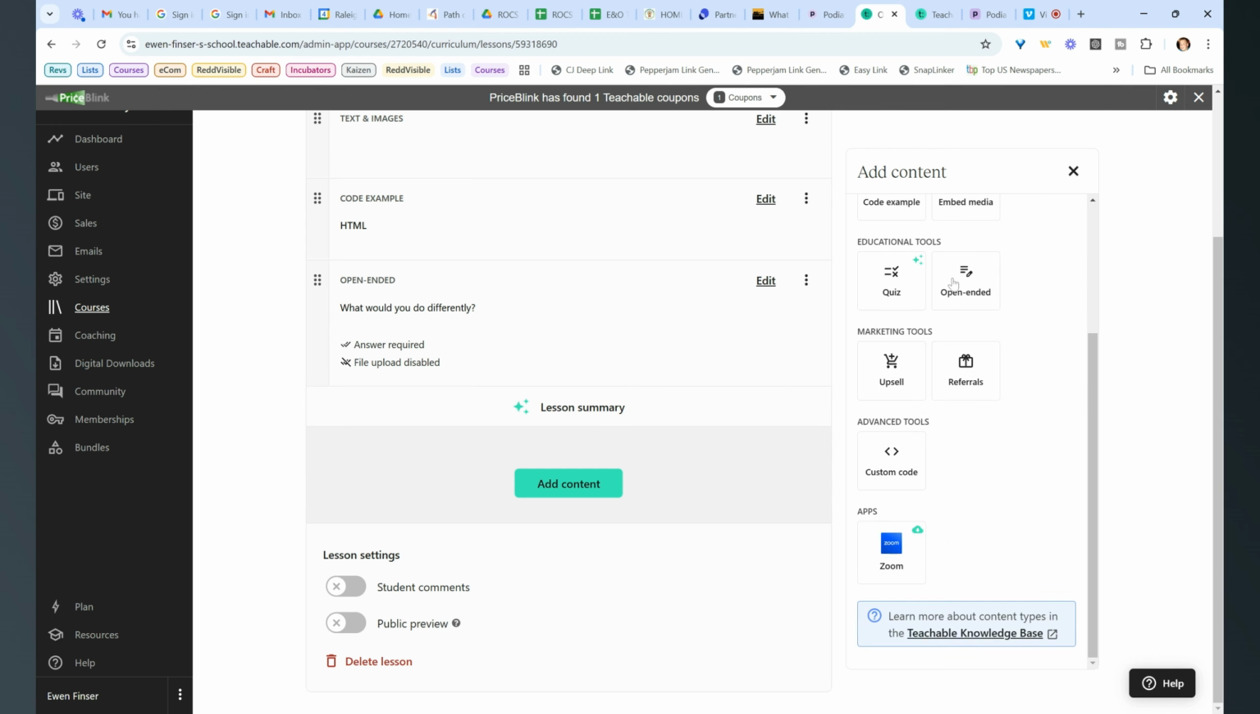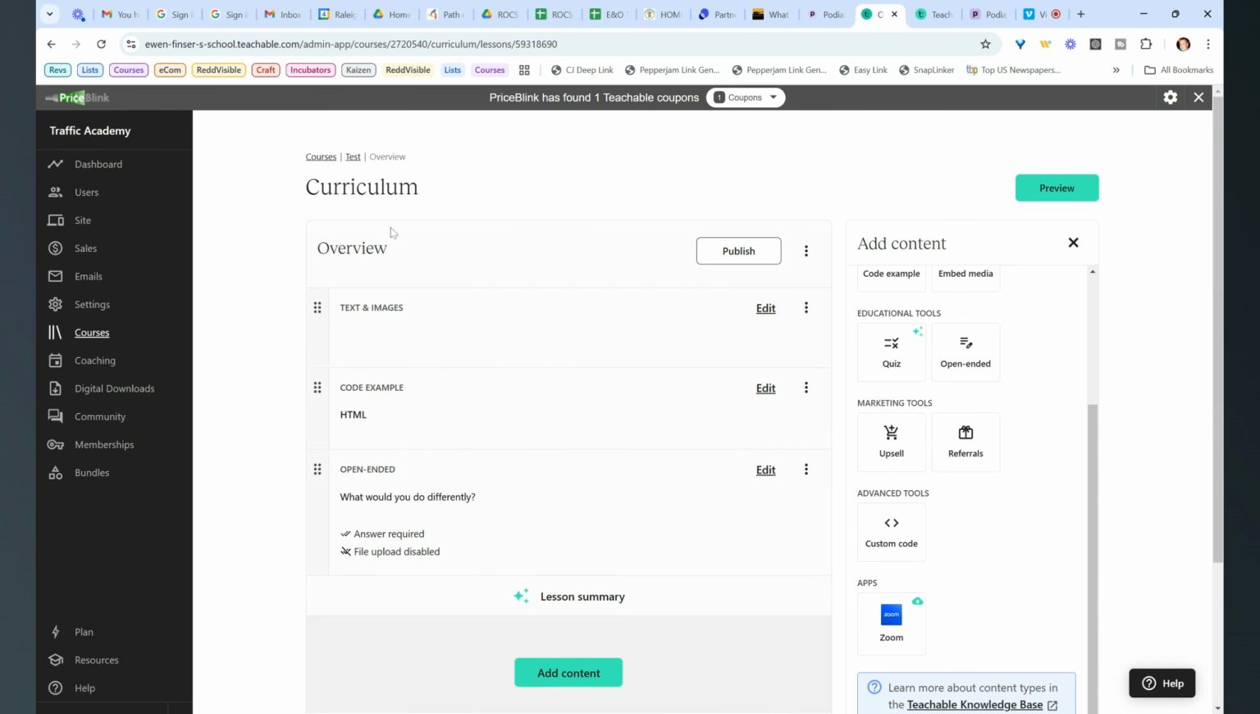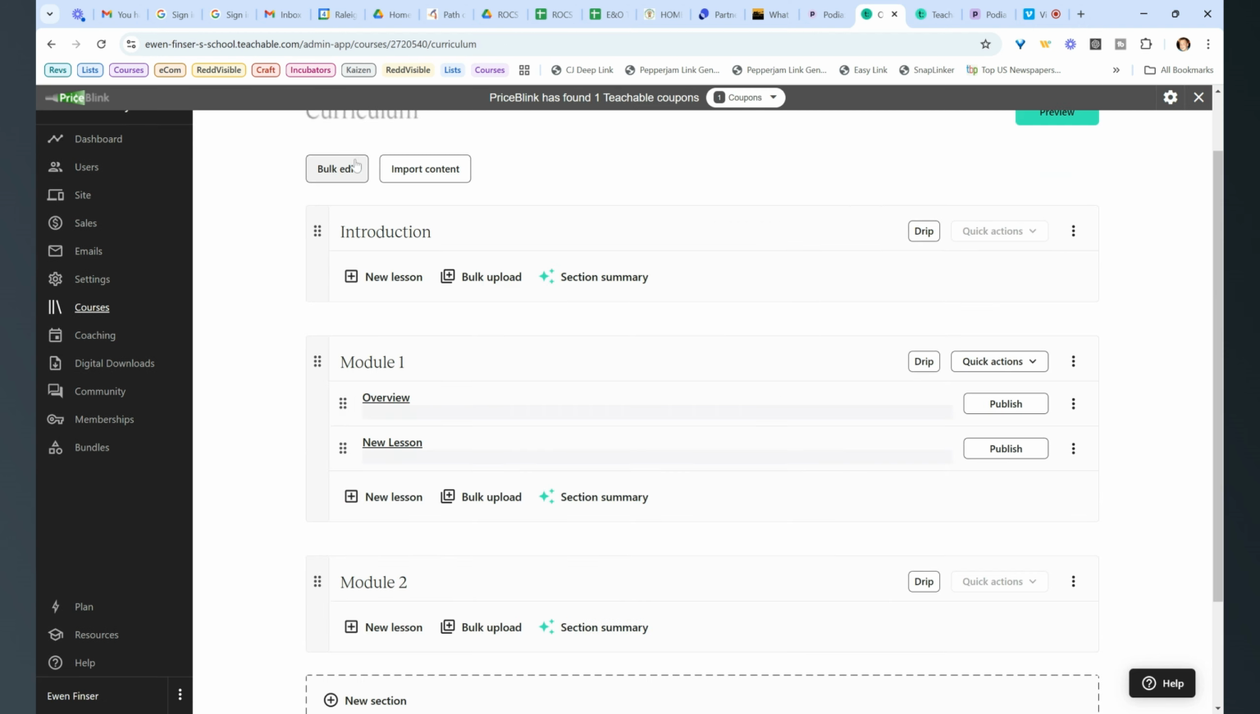You can also add quizzes or just open-ended questions that require answers, or file uploads. You can add custom codes. You can even add Zoom integrations. You can make comments public, or allow student comments. There's a lot more built into Teachable as compared to Podia.